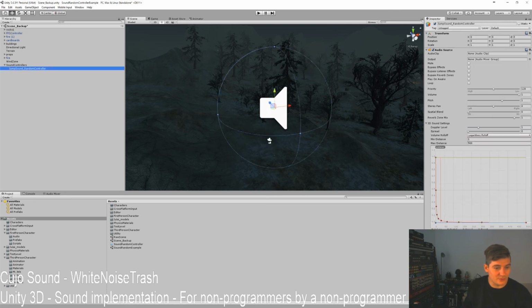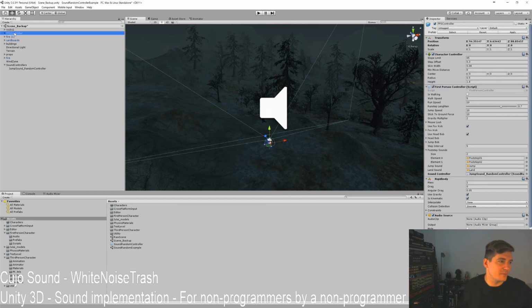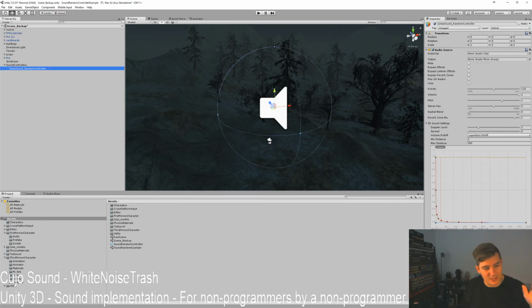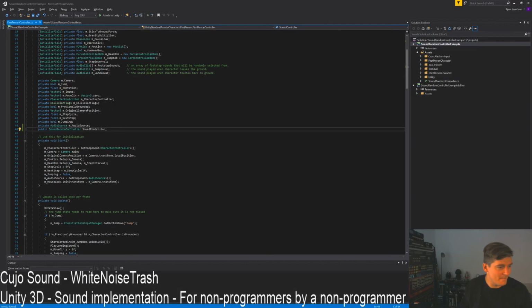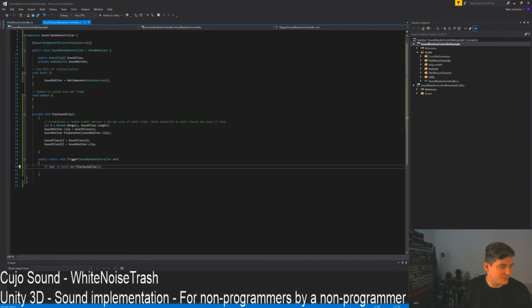And let's try out some debugging here, because whenever he jumps, it will play the jump sound from our FPS controller. But if in our code here, in our random controller, just for sport, we could type Debug.Log: something was received.